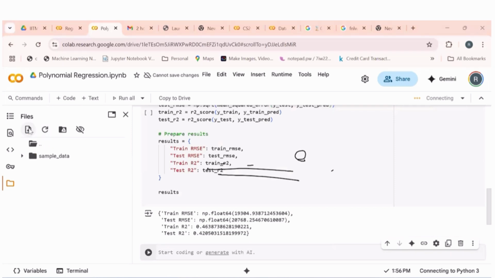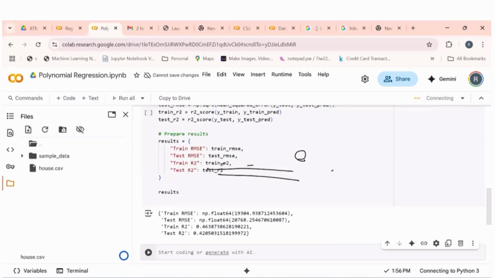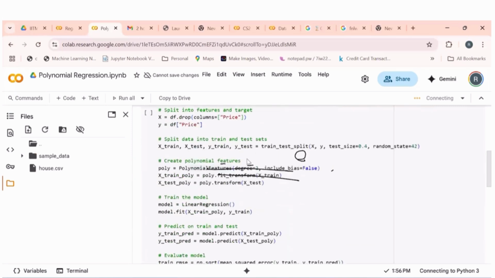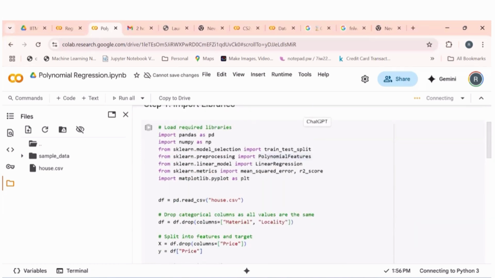So taking the data again. So where are the changes? The first change is this. We are taking polynomial features. Apart from that, everything is almost the same.